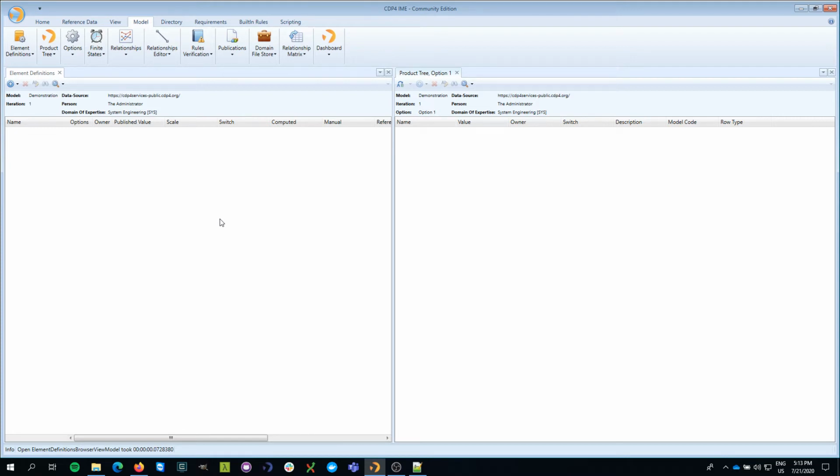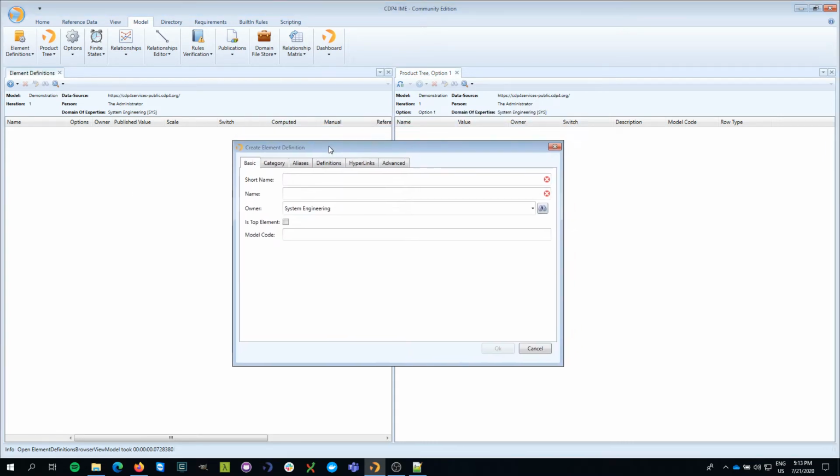And of course, I have to tell you what this model is about. We're going to design a simple small satellite. So I'll start by adding a building block, which is called in CDP4 an element definition, which I will call the mission. So when you create element definitions or building blocks, you have to give them a short name, then a long name. You have to say who the owner is, and by default the owner is set to the domain of expertise that you open the session with, and then we can hit OK.